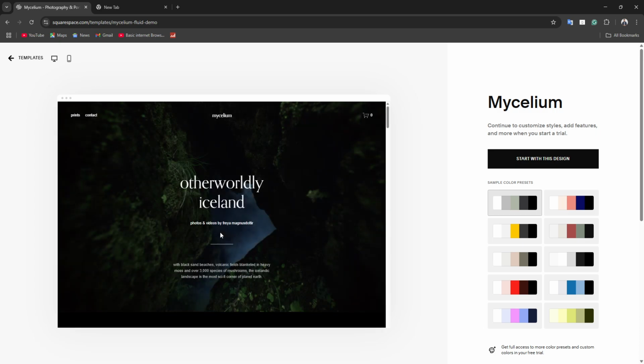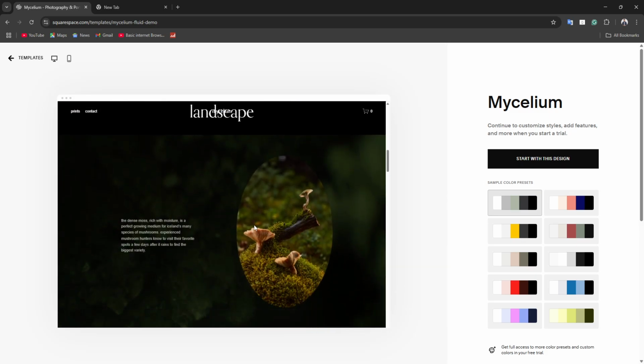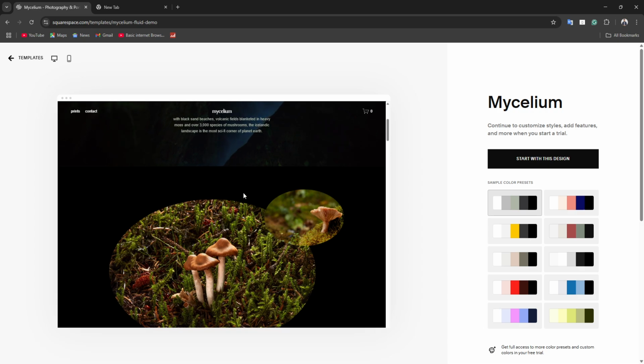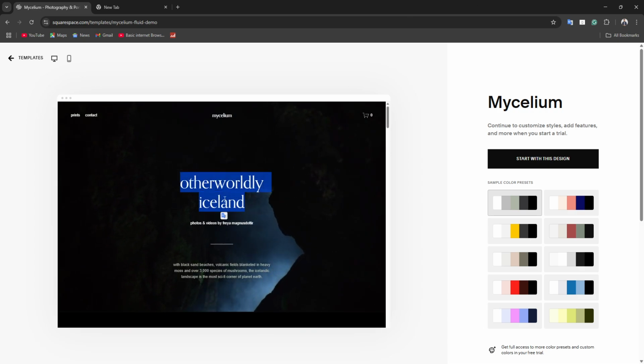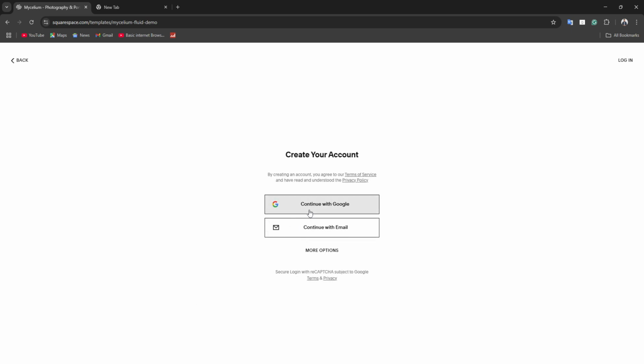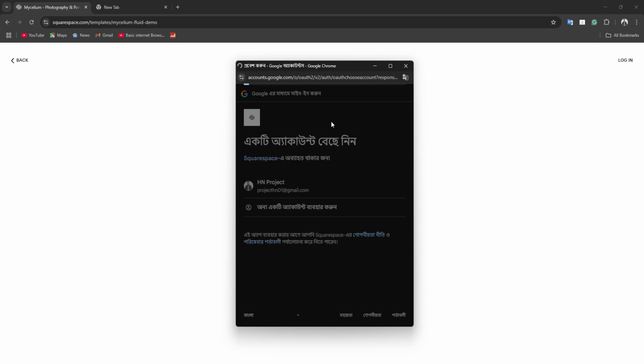Now you have to pick a template as I did. And now let's edit them. You can get a bunch of beautiful photography related templates here, as you can see, beautiful images right here. Now let's say we want to customize this page, so let's get started. For example, at the top right corner you can see this option, start with this design, tap onto it. Now you have to tap onto continue with Google, and just log in with your Gmail.